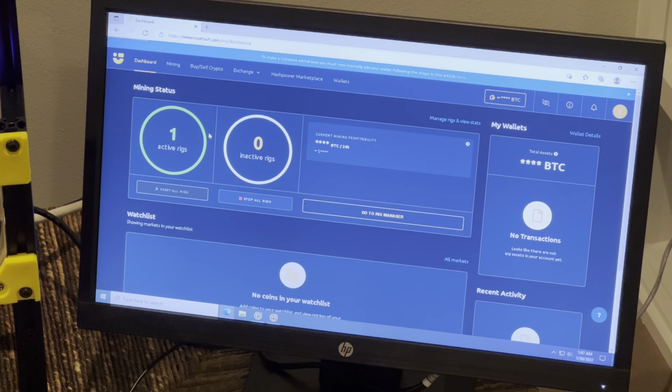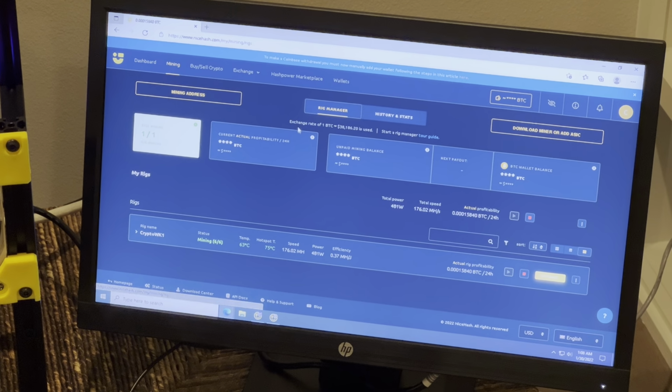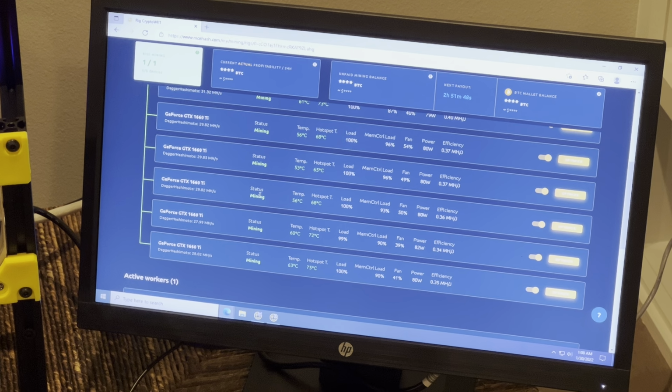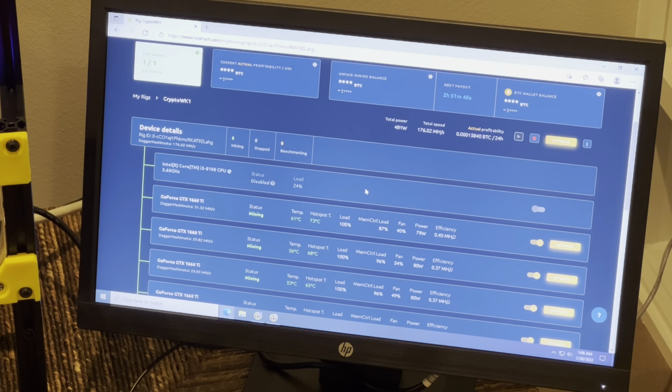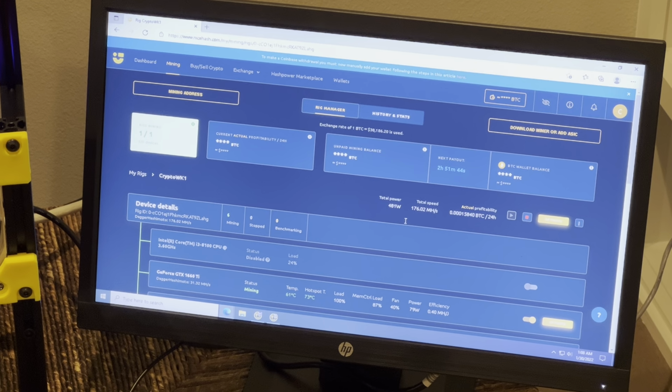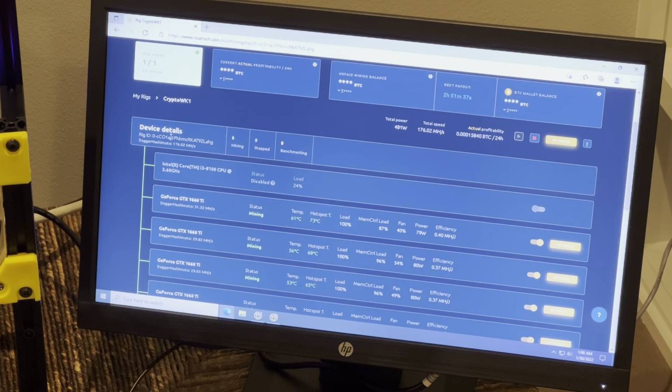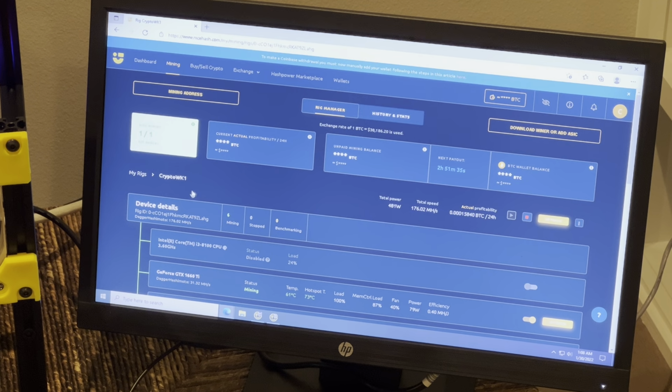And what you see here is we have this one rig, just 6 GPUs. You can stop the rig, and then you go to the mining tab here. This is where you can see the details about your rig. So you click on the rig name, and you can see it's showing all the GPUs. It's showing the temperature, the memory clock setting, the fan speed, the power, etc. And what you see here is, if my entire rig, if I were to close it, let's see here.